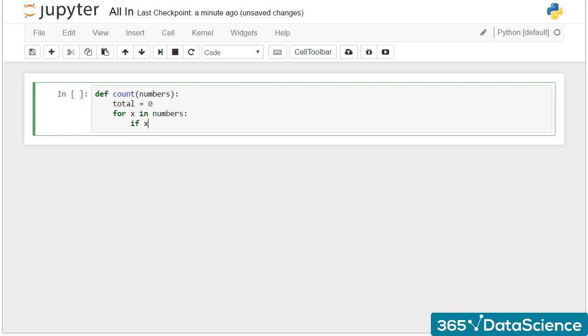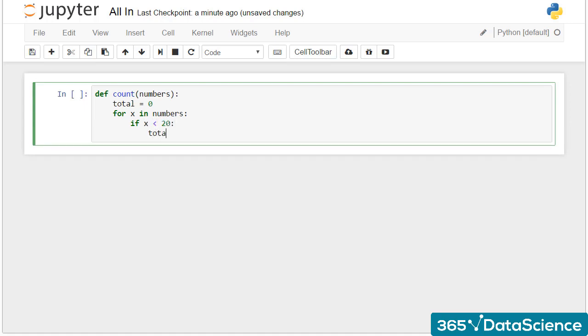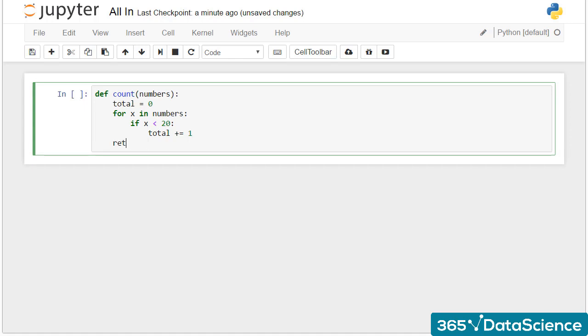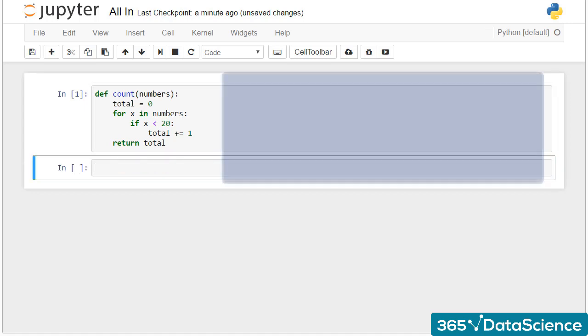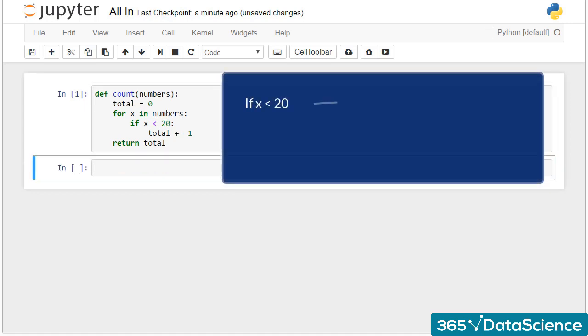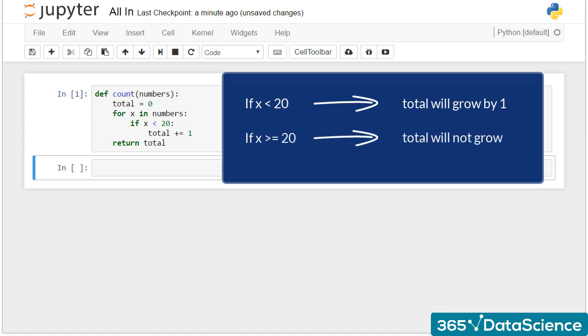if it is smaller than 20, we will increment the total by 1. And finally, return the total value. This means that if x is less than 20, total will grow by 1, and if x is greater than or equal to 20, total will not grow. So, for a given list, this count function will return the amount of numbers smaller than 20.